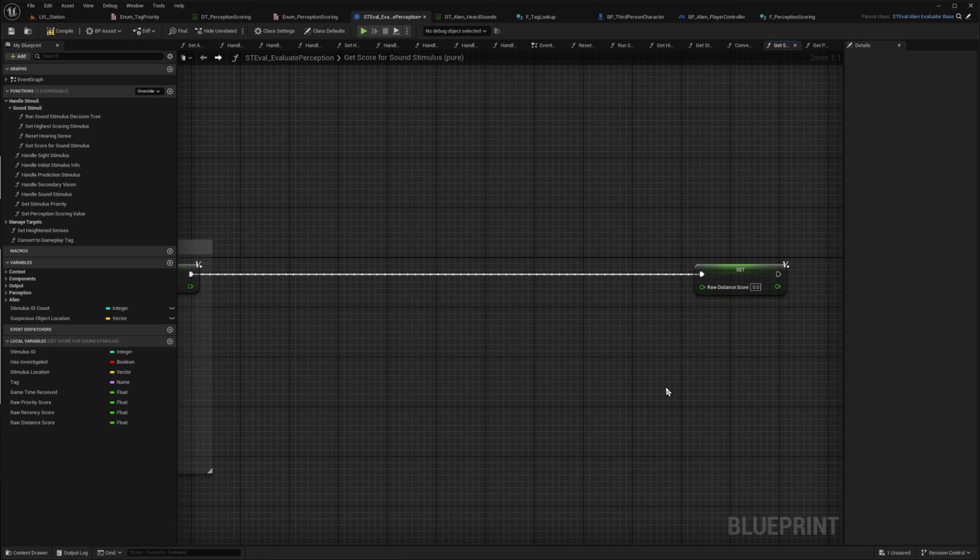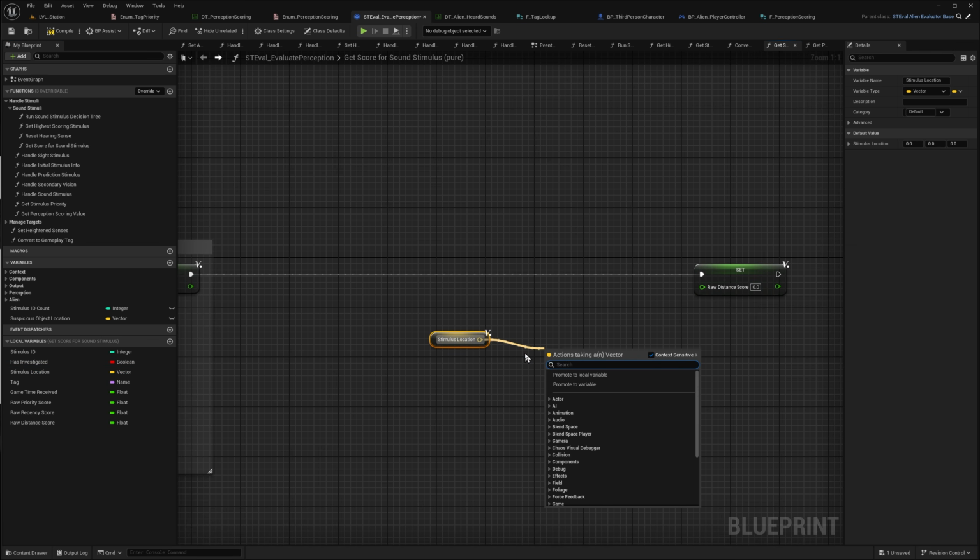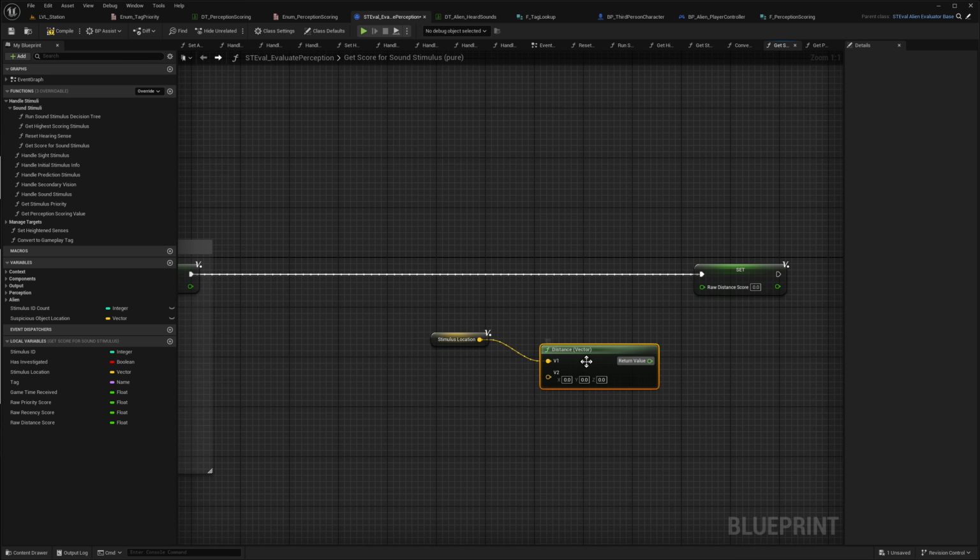Now what we need to do here is we first need to calculate the distance between our stimulus location, or the location of the noise, to the alien character itself. So we've already got our local variable of stimulus location. I'll drag that onto the graph, hold Control and release. And then we'll use the distance vector node. So I'll drag that off and type distance and then select distance vector. This returns the distance between two vectors.